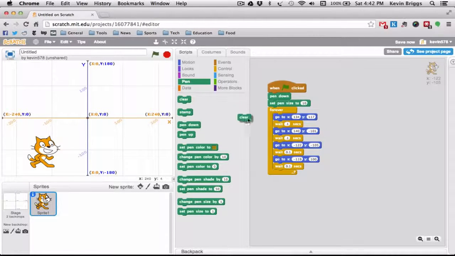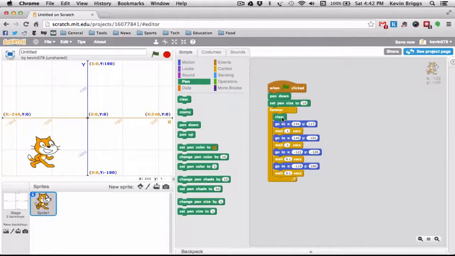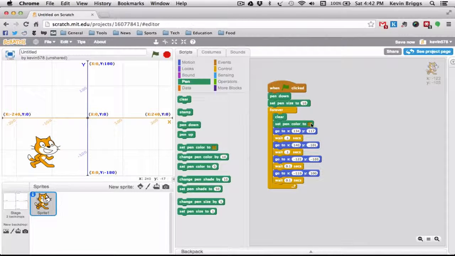And we're going to put these inside the forever loop. Each time he does this, we want this to clear. And finally, we want to set the pen color to something. So right now it's on brown. If I were to click on this and then go all over, if I were to go on, this will change the color.